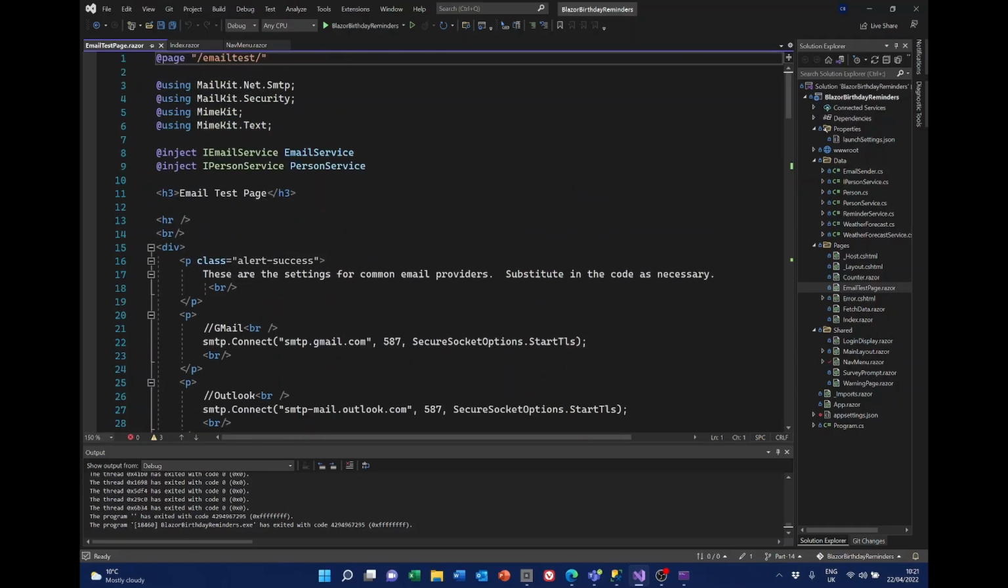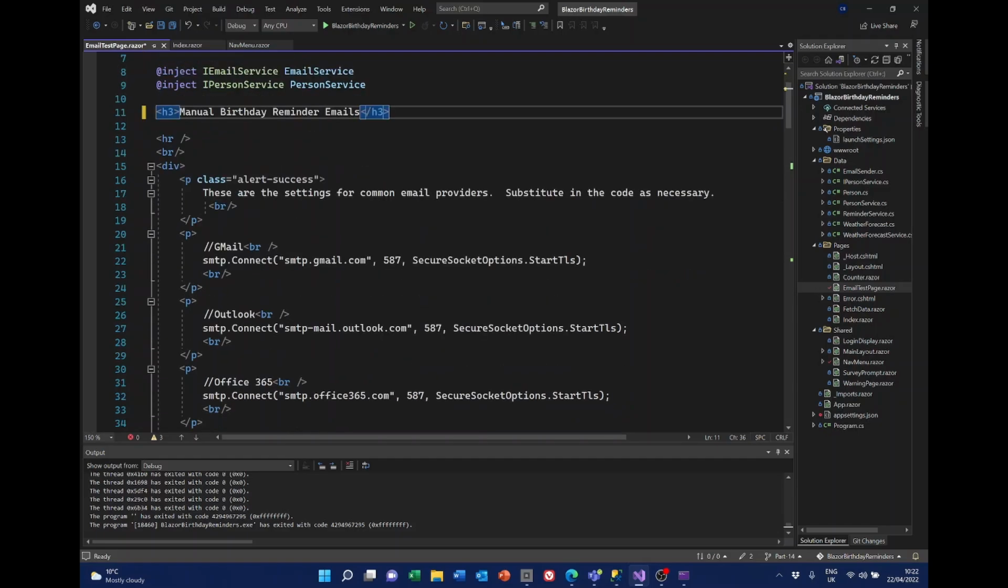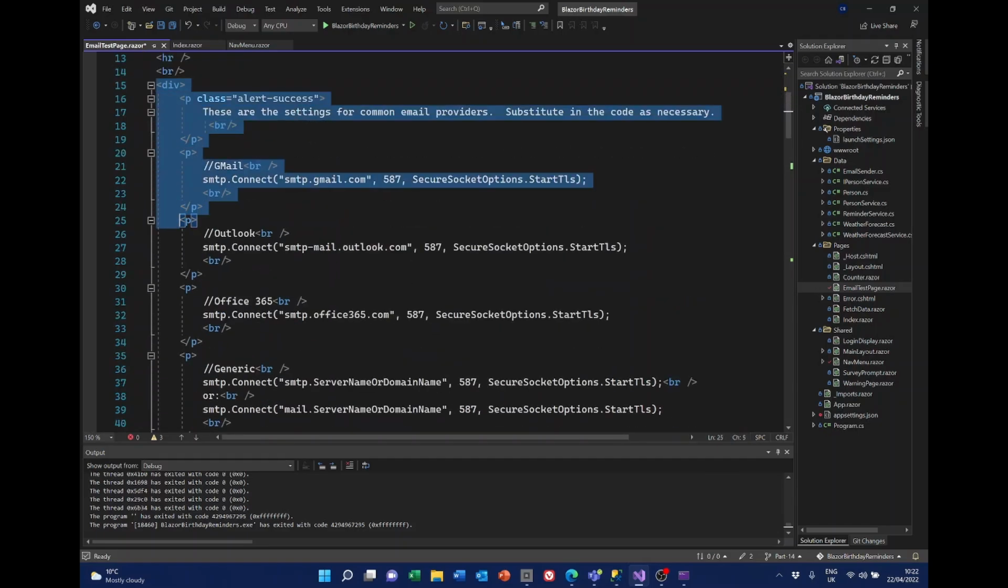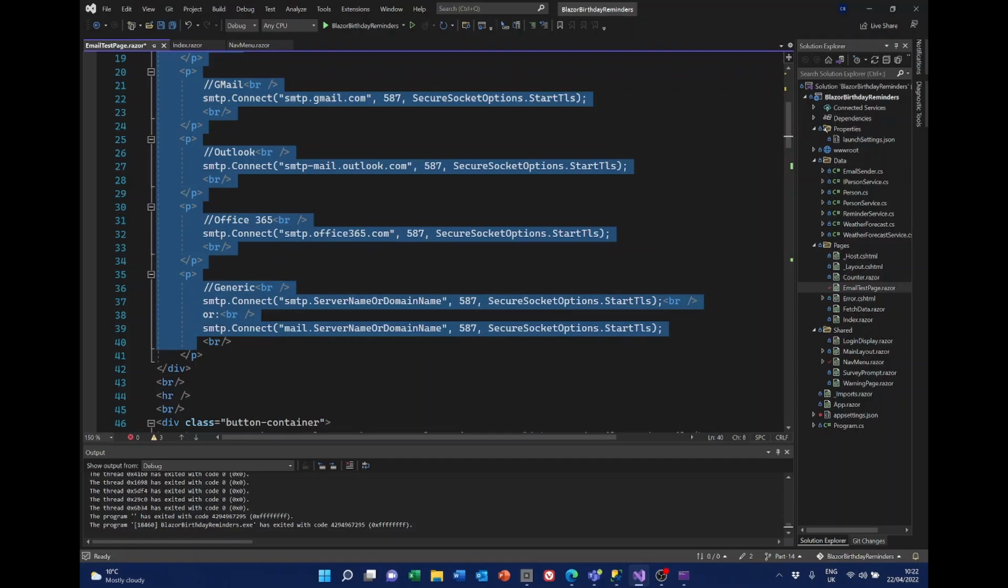But I'm going to start at the top. I'm going to rename email test manual reminders. And I'm going to change the title to be manual birthday reminder emails. And I'm going to delete this div with the information about the SMTP information.